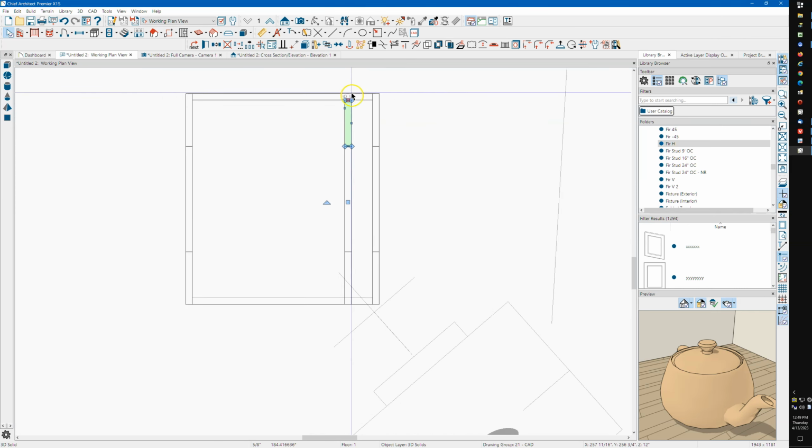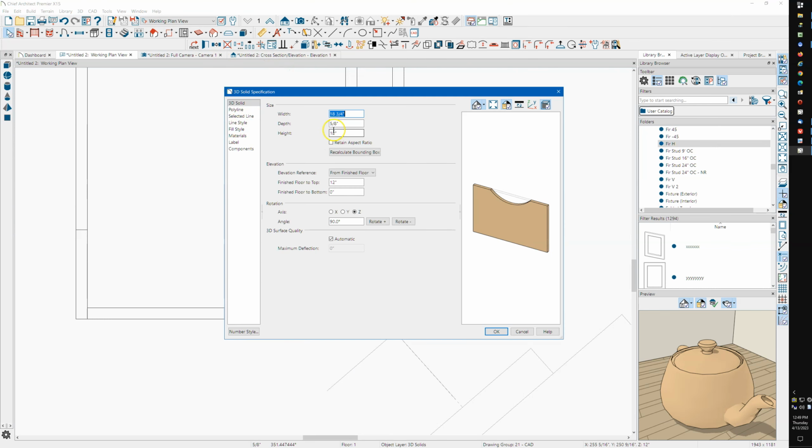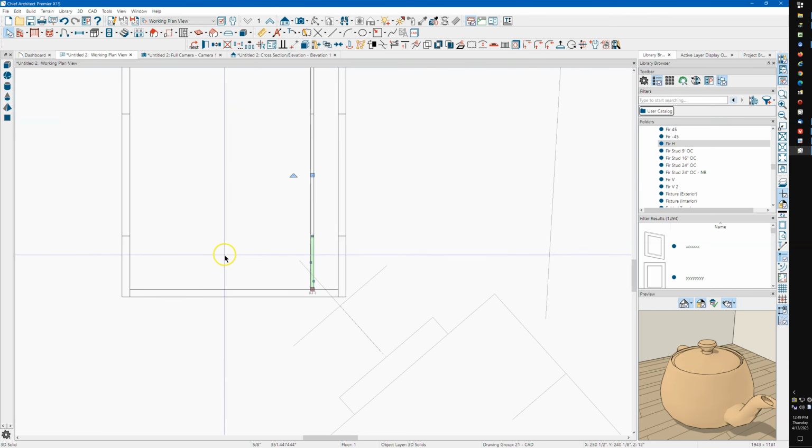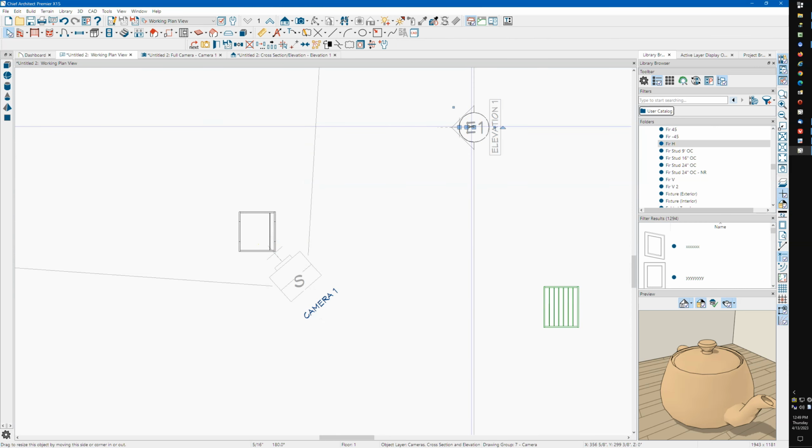Alright, let's drag that there. Drag that there. Let's open it. Make it 1/4 of an inch. I'm going to grab this elevation camera and stick it inside there.